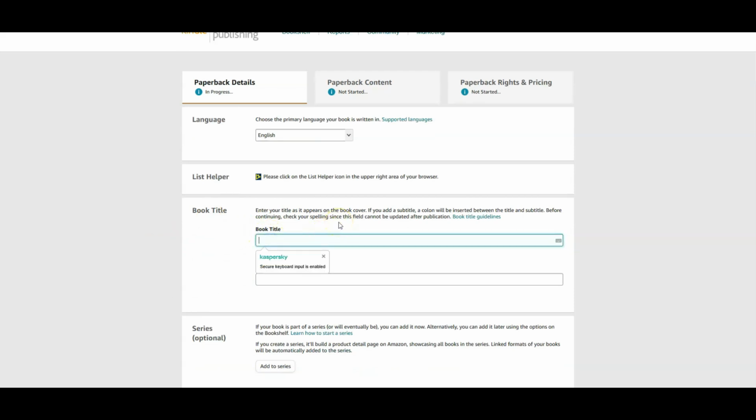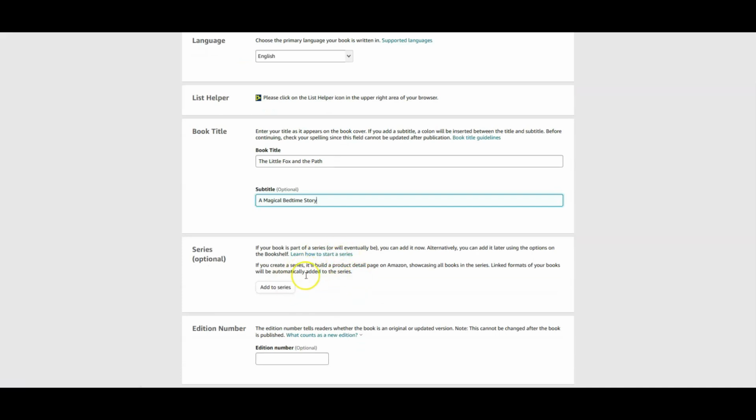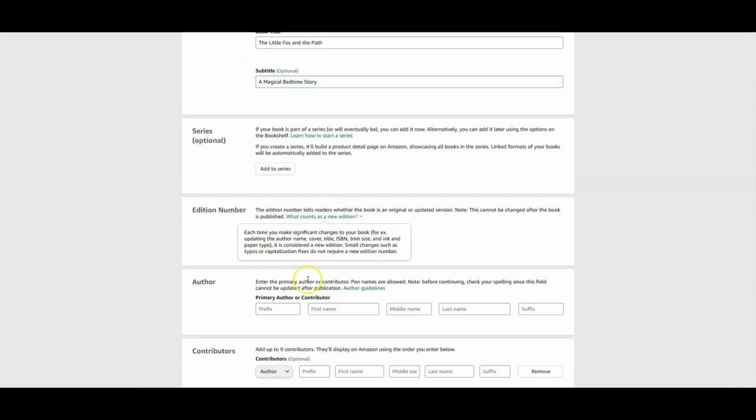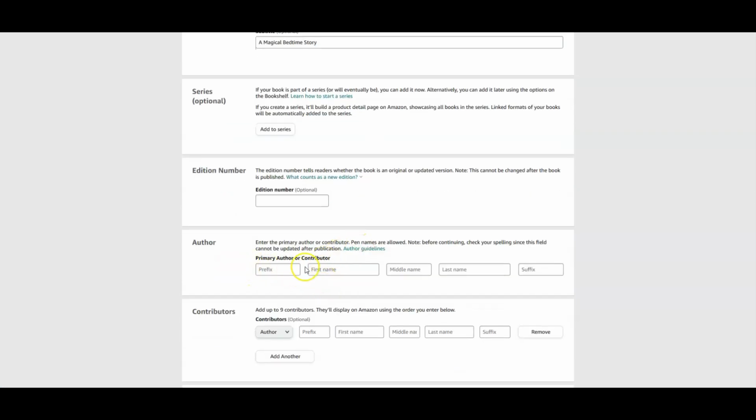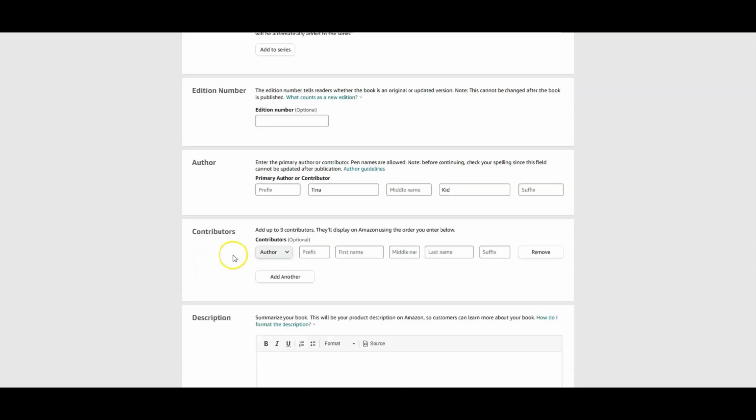Our book title is The Little Fox and the Path. And then we enter the subtitle, and in my case, it's A Magical Bedtime Story. Then we can put books into series, which we're not going to do now, and we don't have to worry about an edition number either. We do have to enter the author name, and I'm using a pen name. I'm using Tina Kidd, which is the pen name I use for some of my children's books.